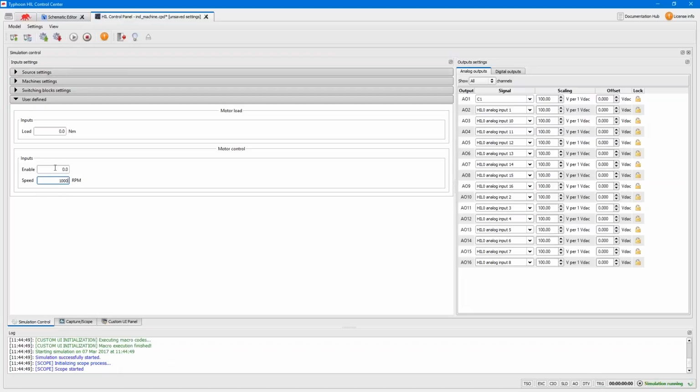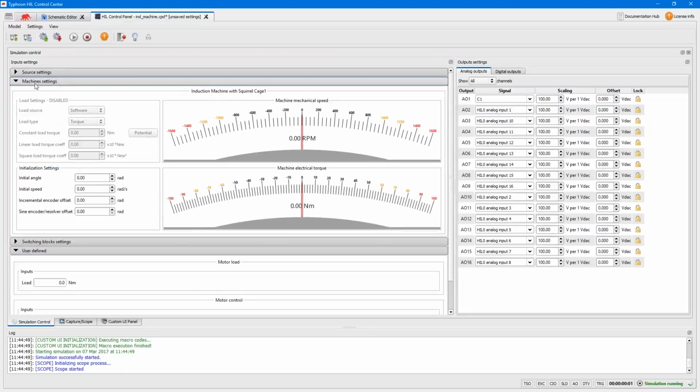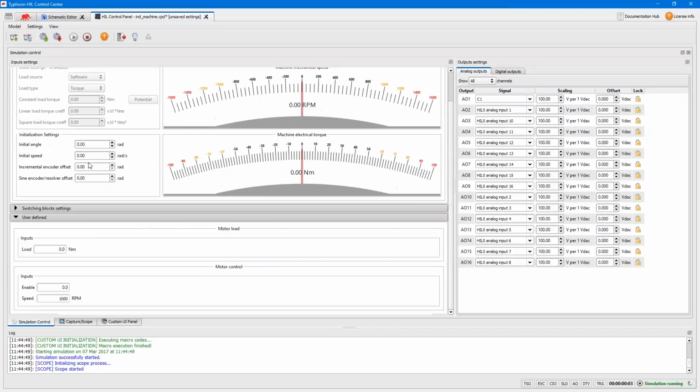You can run the simulation, open the machine section, and enable. As we can see, the machine is speeding up. And we have got a reference value of 1000 RPM.